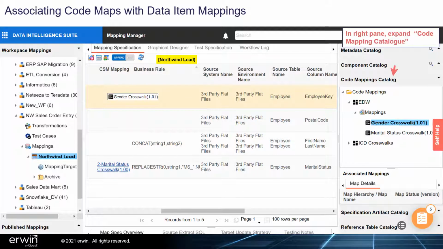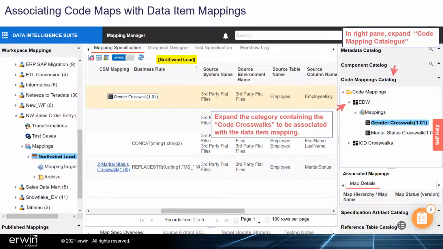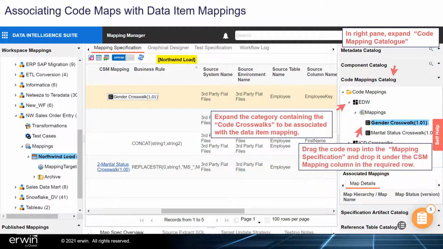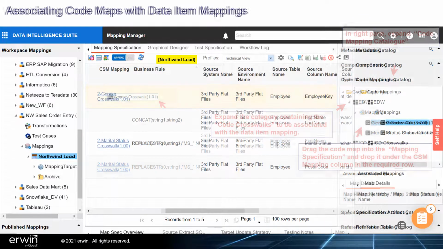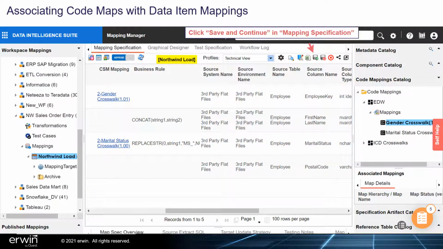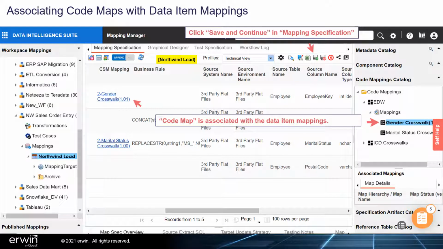In the right pane, expand Code Mapping Catalog. Expand the category containing the code crosswalks to be associated with the data item mapping. Drag the code map into the mapping specification and drop it under the CSM Mapping column in the required row. Click Save and Continue in Mapping Specification. Code map is associated with the data items mapping.